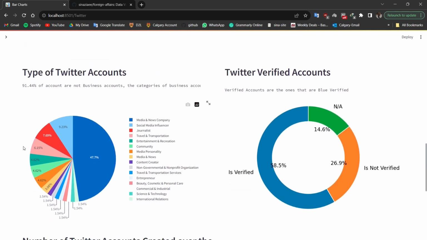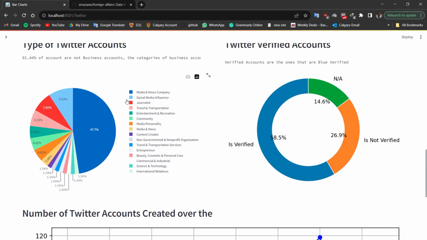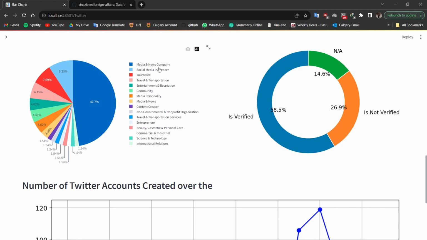At the bottom of this, we also have these numbers, which show the type of the Twitter accounts. As you can see here, we have the type of the businesses. For example, 47% of those types are media, 9% are social media influencers, and some of them are journalists, and so on. So these are basically the business accounts. And if the account is not a business, then we do not have the category for that.